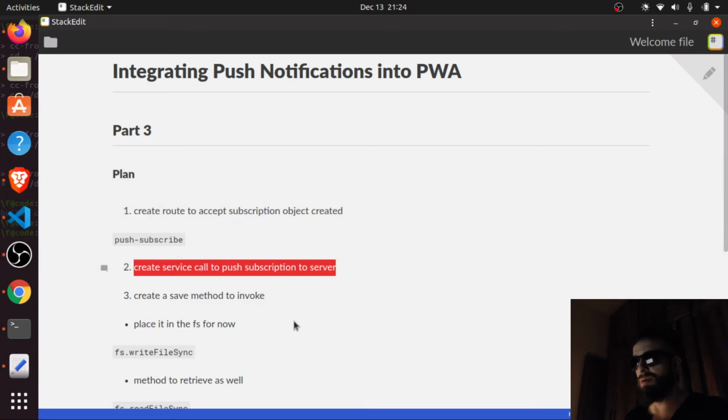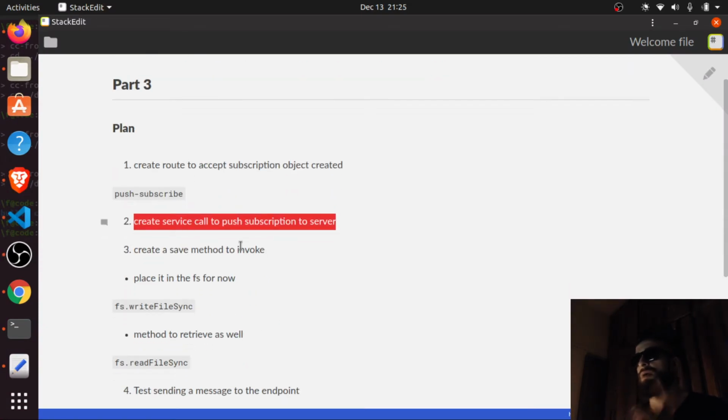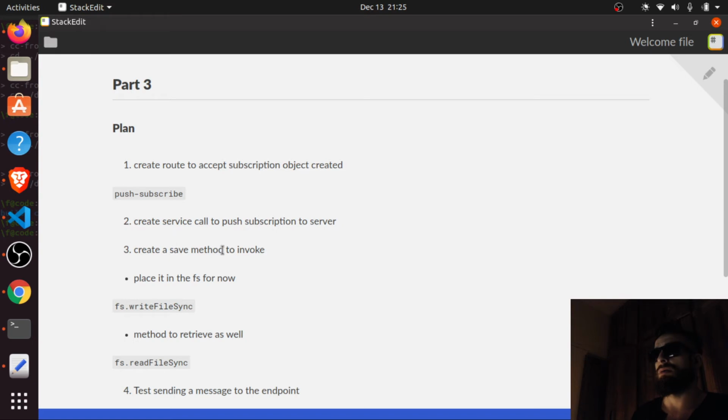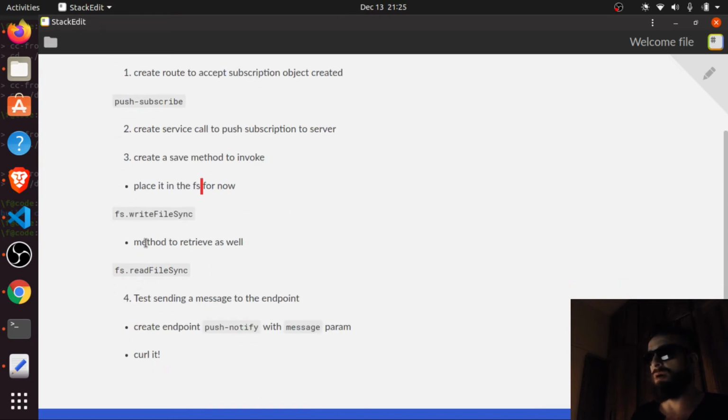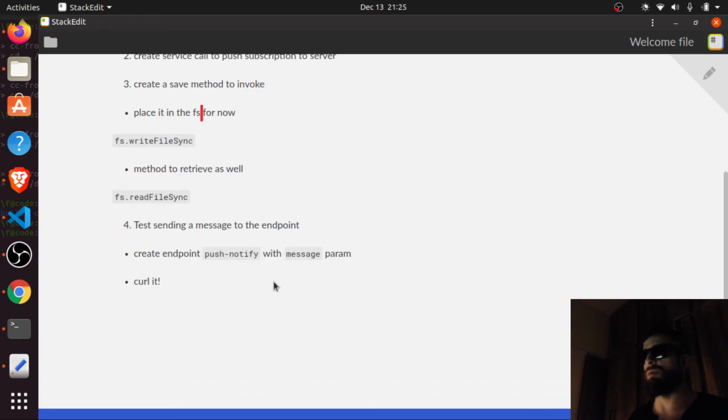Let's go back and look at our plan. Okay, so we have saved it to the fs for now. We need to, okay, right, we need to be able to retrieve it, but we're going to do that in our final endpoint for this, which involves testing whether we actually can send a push notification using this endpoint.